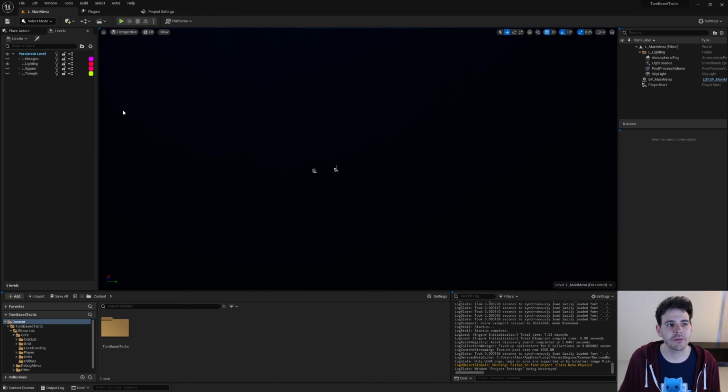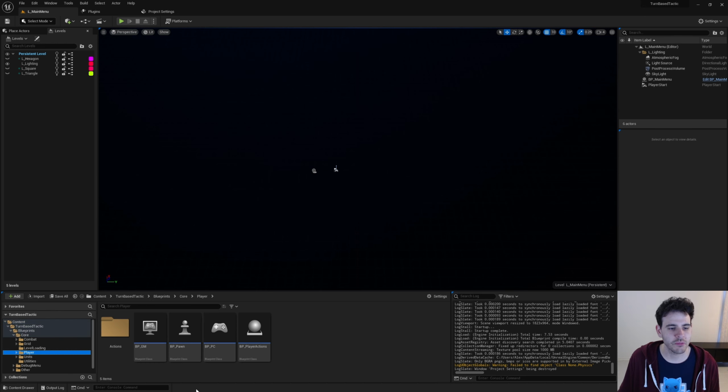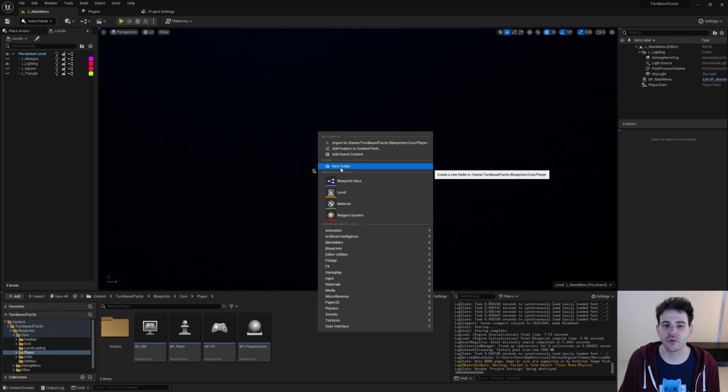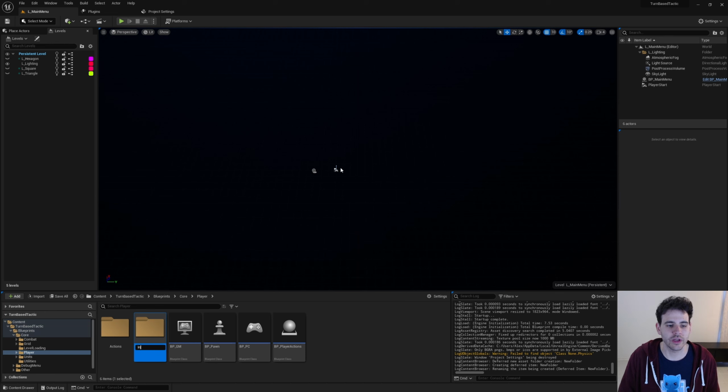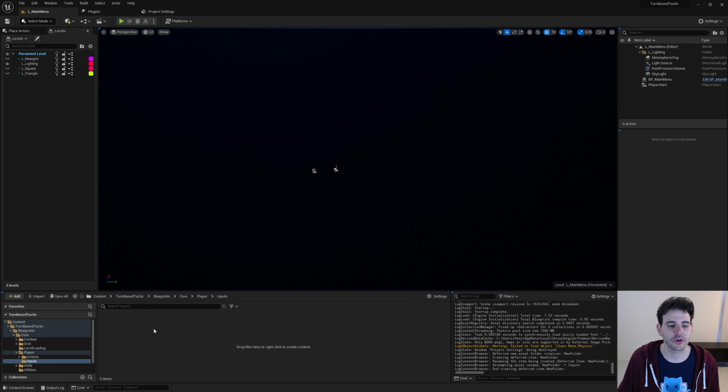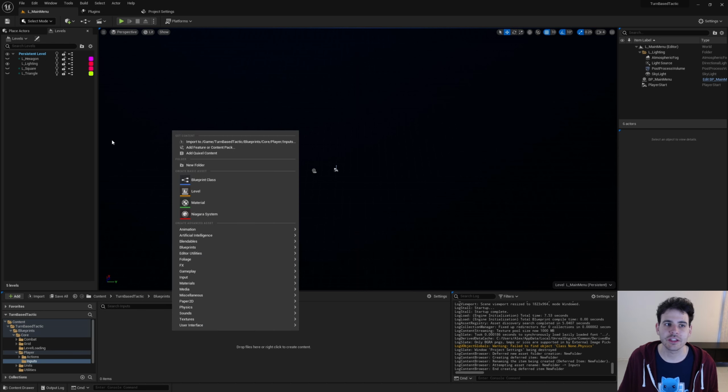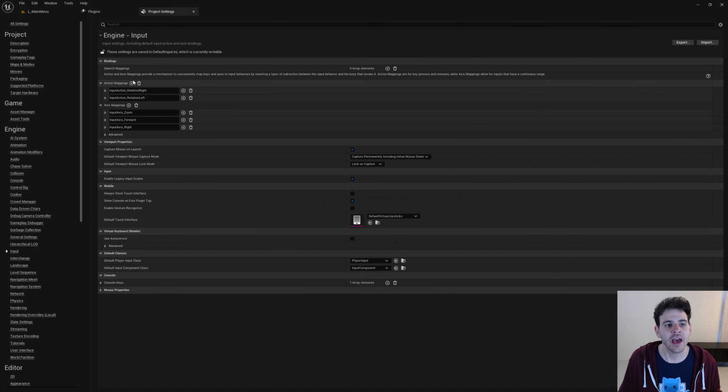I'm gonna go in my main menu. I'm gonna go in my folder next to my player, so in Blueprint Core Player right here, and I'm going to create a new folder for my inputs. So new folder, inputs, here we go, and now I'm gonna go inside the folder, and in here I'm going to create as many input actions as we have in the project settings. Actually, not really, I'm going to remove a few of those, but that's the basic idea. We have to recreate those inputs right here inside the content browser.